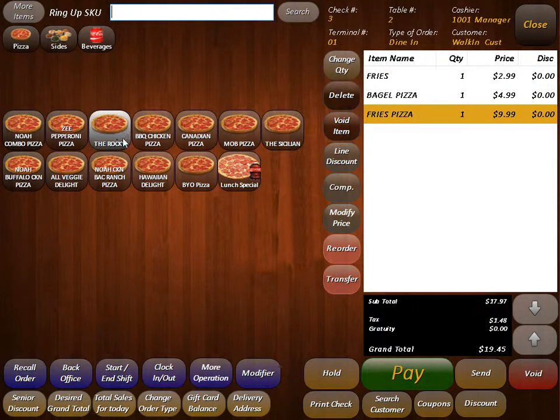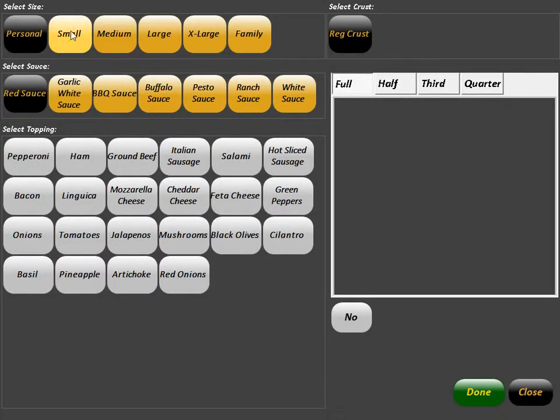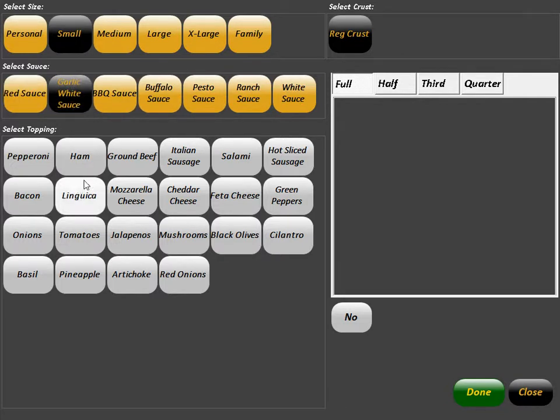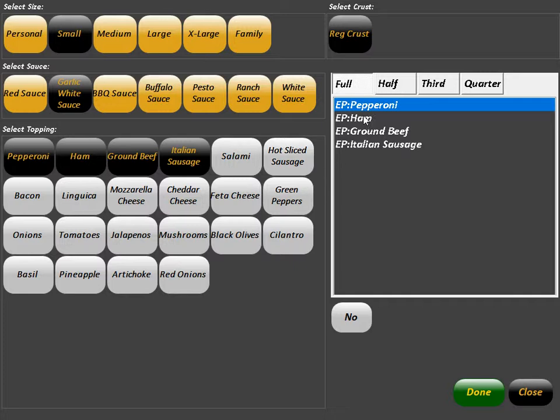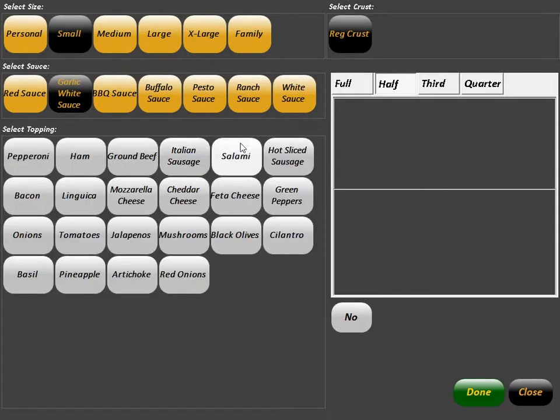Now with regards to pizzas, I'm going to click on the Rocky Pizza. It's going to give me a list of different sizes. So I have personal, small, medium, all the way up to a family size. Each of these sizes will change the pricing of the topping. So I'm going to go and do a small pizza. I can choose my sauce, and I'm going to choose my toppings. You also have the ability to change the halves, thirds, or quarters if you are doing that.